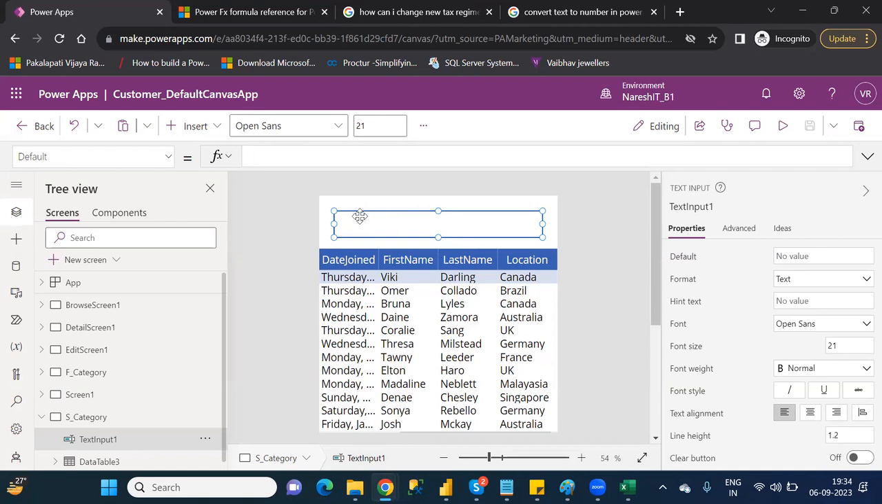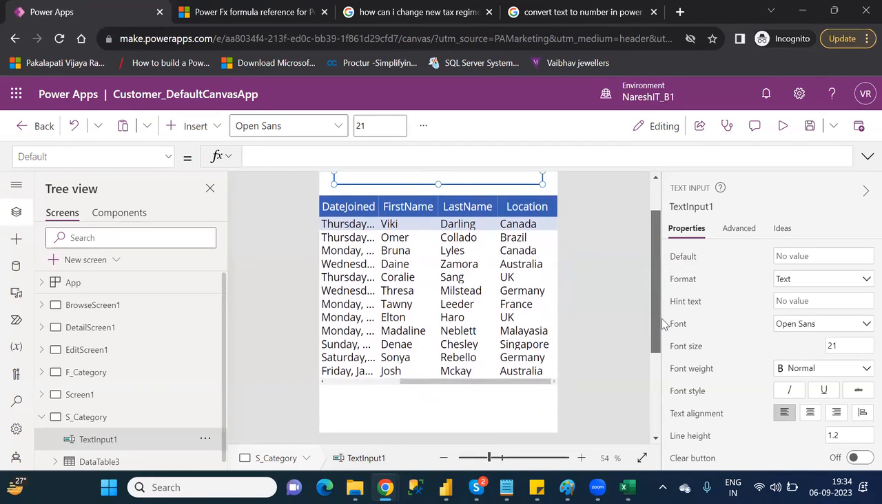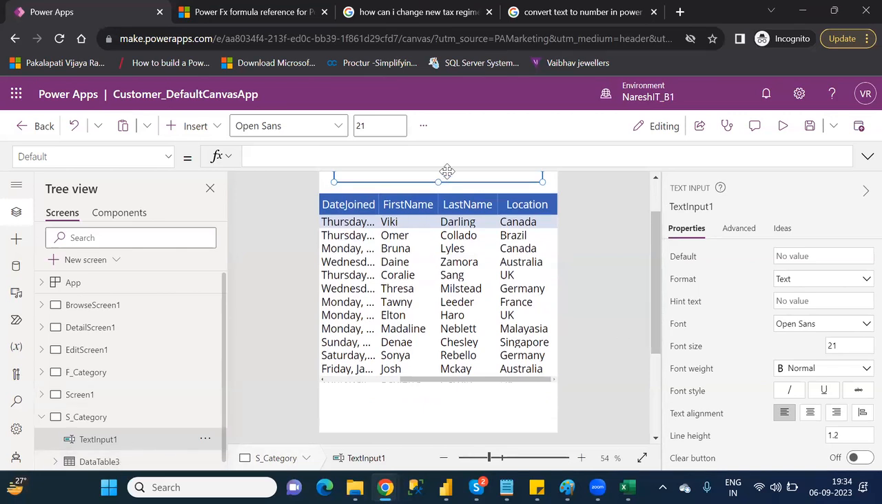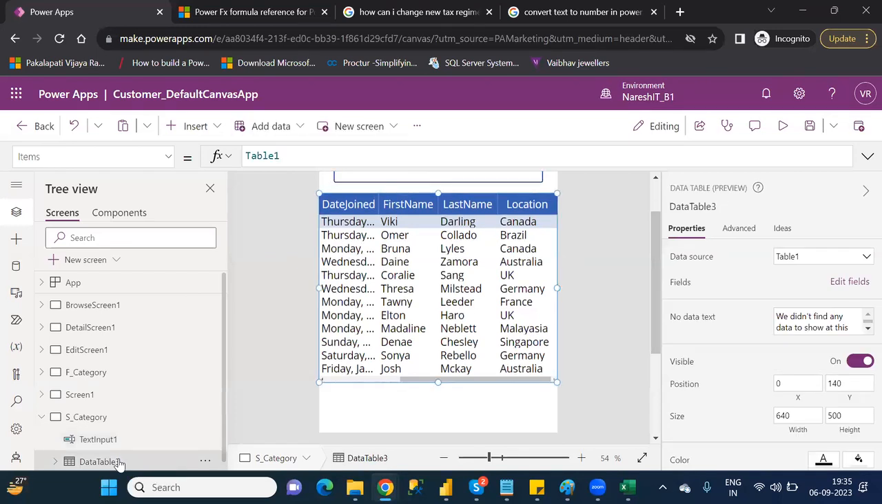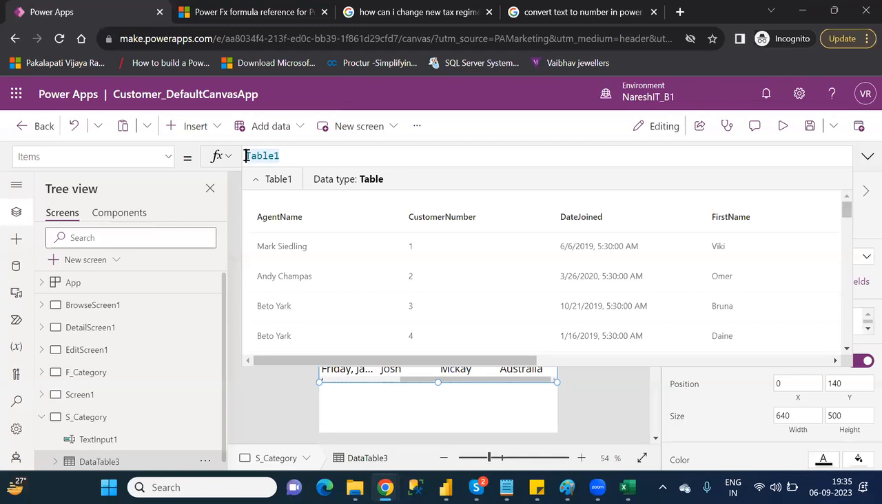Whatever value I am entering in this text box, based on that, those particular values are filtered in the table below. This is what my target is. Let's see how you can do it. After taking a text input, go to the data table, that means you have to select the data table. In the data table, under the Items there is a data source, right? So here you have to apply the search function.